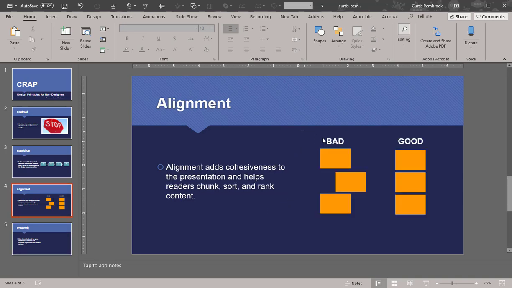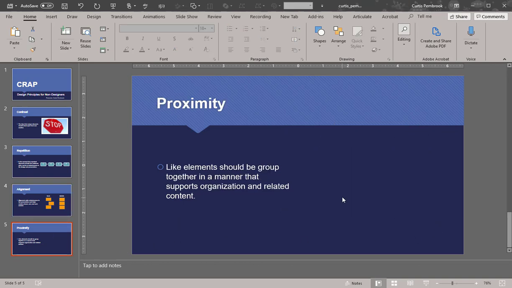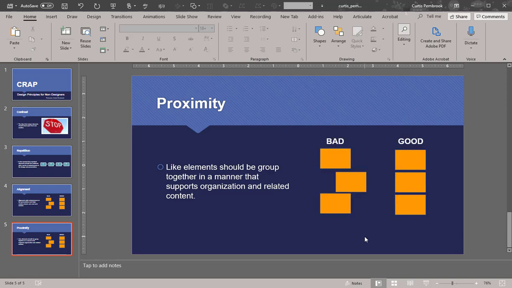I want to click all of this. Keep your life simple, right? Control C, go back to this slide, and then Control V. So proximity would mean like elements are grouped together, right? What I want to do is add one more shape here. Control C, Control V.